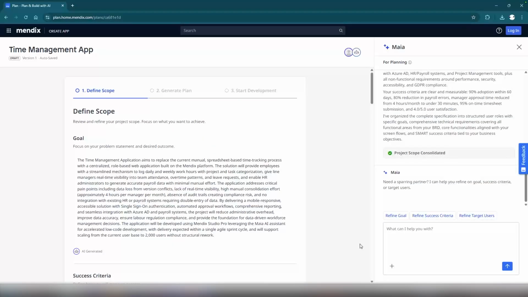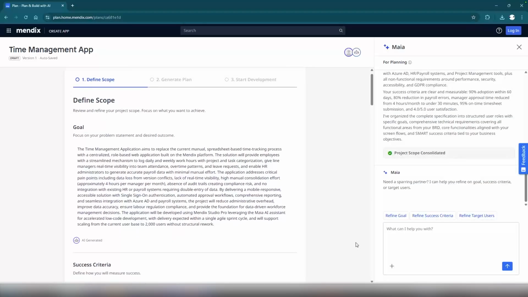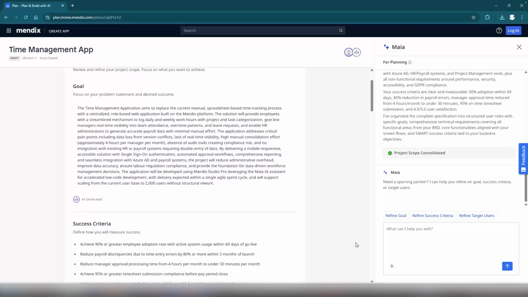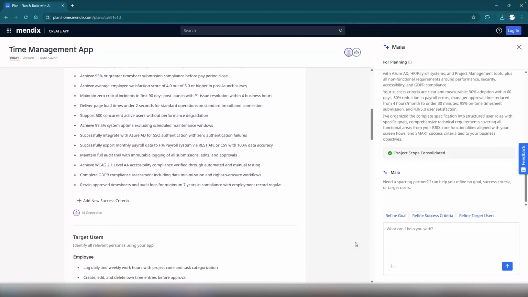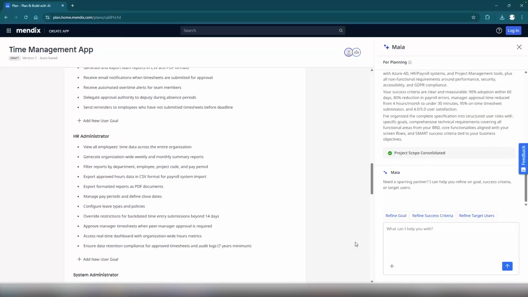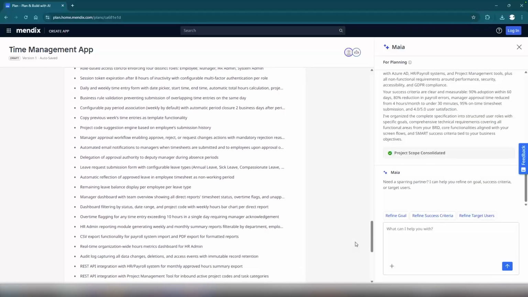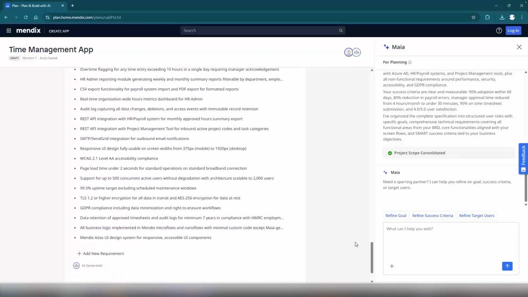From there, Maia takes you into the next window. This is where it starts filling in the details. A goal description, a list of success criteria, cards for each type of target user, and a breakdown of your app's requirements. Everything here is editable. You can click to update things in line, remove items you don't need, or even add new ones.